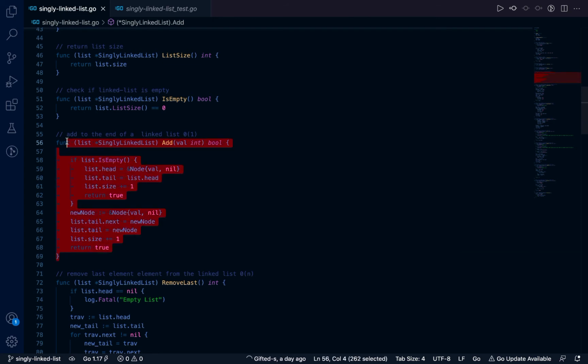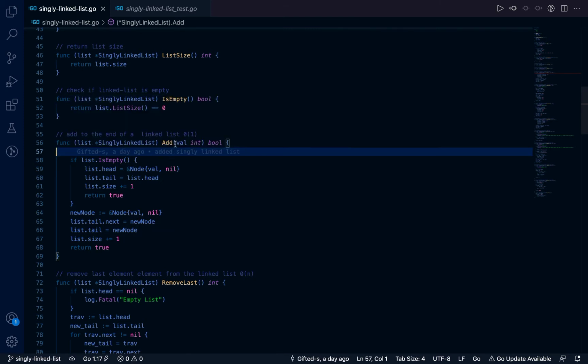So this is how you add to the end of a linked list. This can be called push in some cases, and you can see it called append in some cases. The major concept is that you add to the end of the linked list.